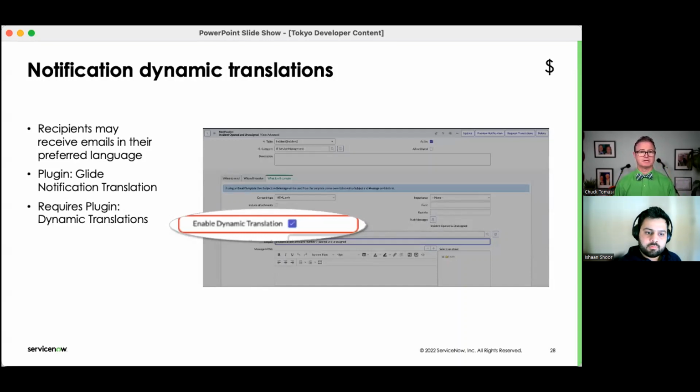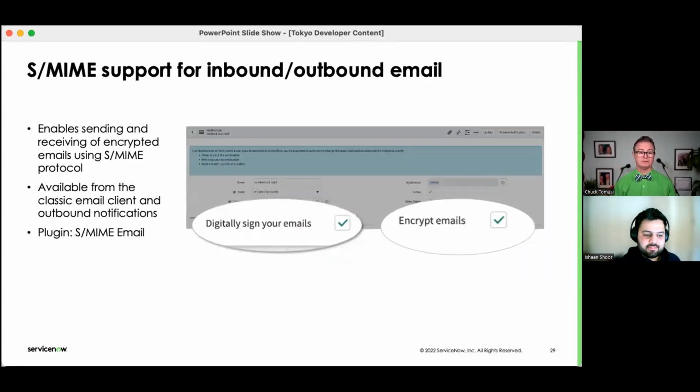That one has a $ sign on it also. And you do need to have, obviously, a subscription service to the translation service, Google, IBM, whatever you use.